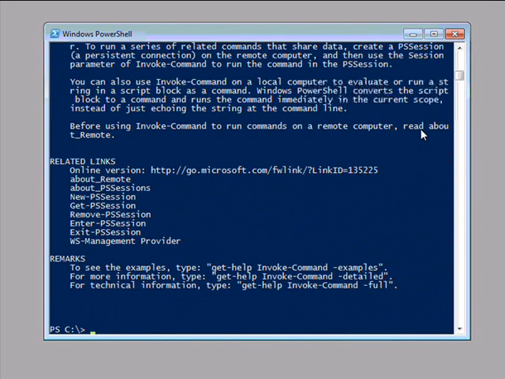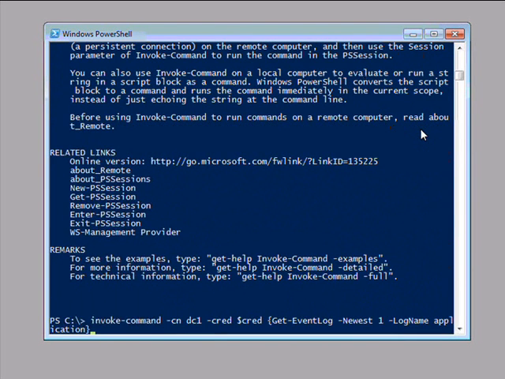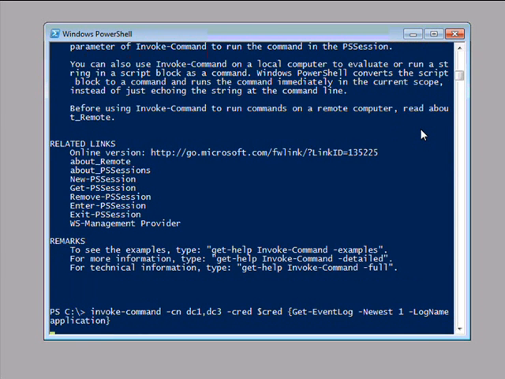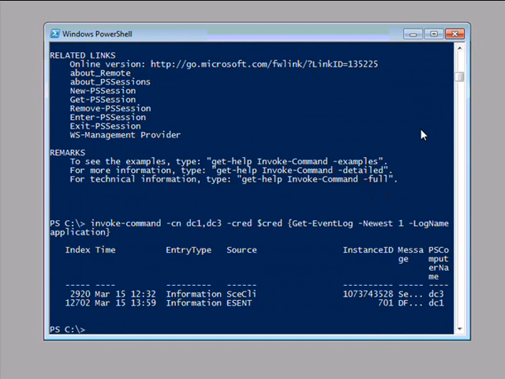So I'm going to press my up arrow here, and this time I'm going to specify ComputerName equals DC1, comma DC3. This is going to retrieve the most recent entry from both of these computers from the application log. I press enter, and we can see that we get the information back. From DC1, this was the first entry, and DC3, that was the most recent entry.